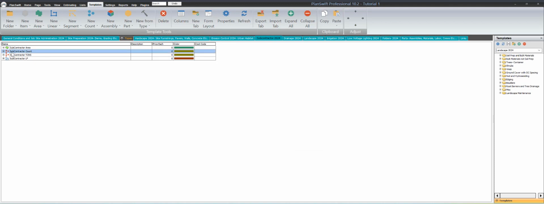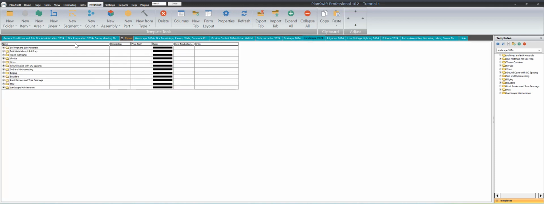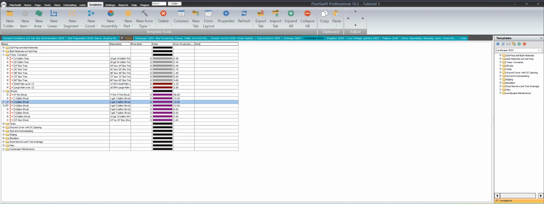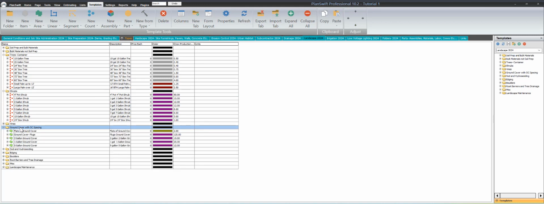We have a subcontractor. So if you have an area, let's say you're going to sub out your artificial turf or your hydro seed, you could use that. If you're subbing out electrical, he gives you a lump sum bid, you can put it there. If you're subbing out AC paving by the ton, we have, you saw drainage, we have landscape. We got all these trees that you can use, all the shrubs. We even have ground cover with an on-center spacing. So you can do an area takeoff, and then it'll calculate how many of those type of shrubs you need.